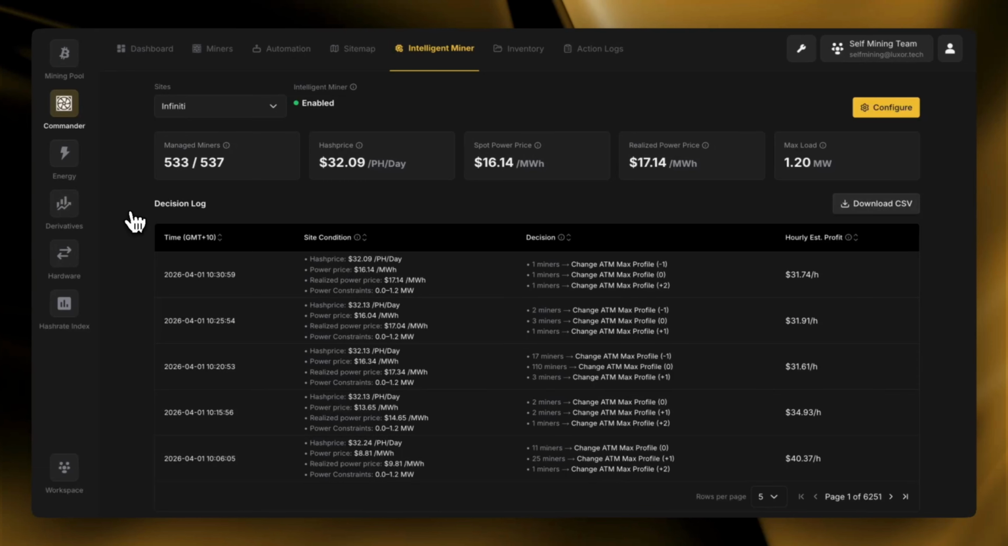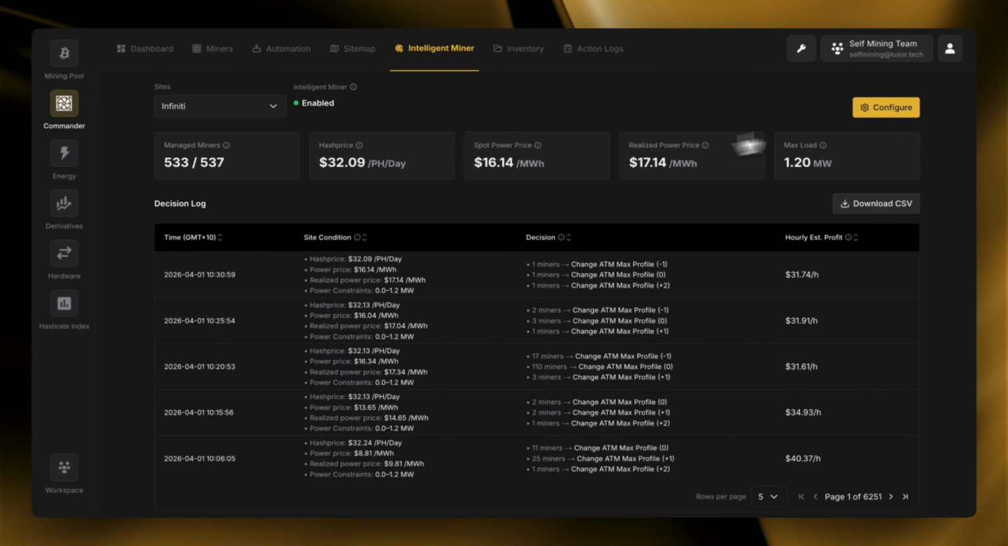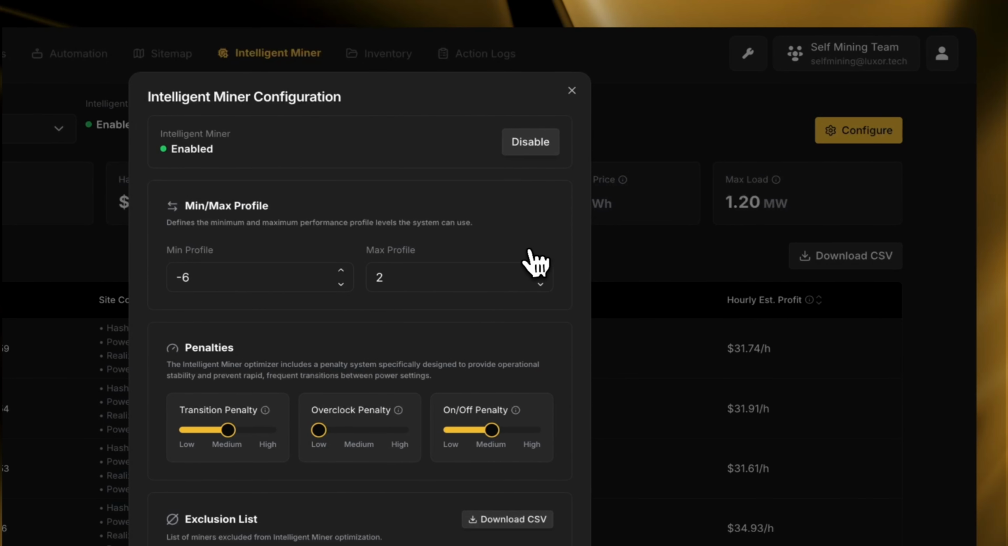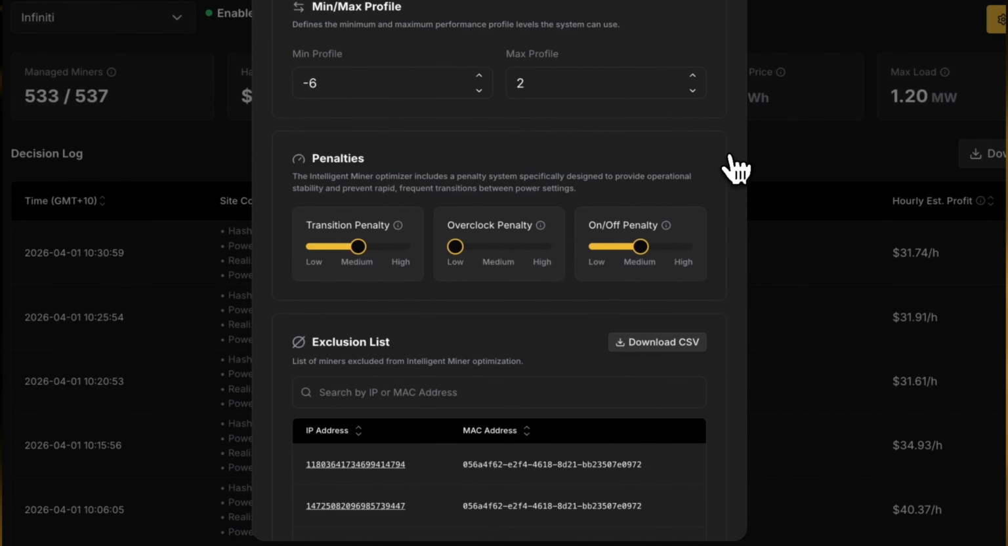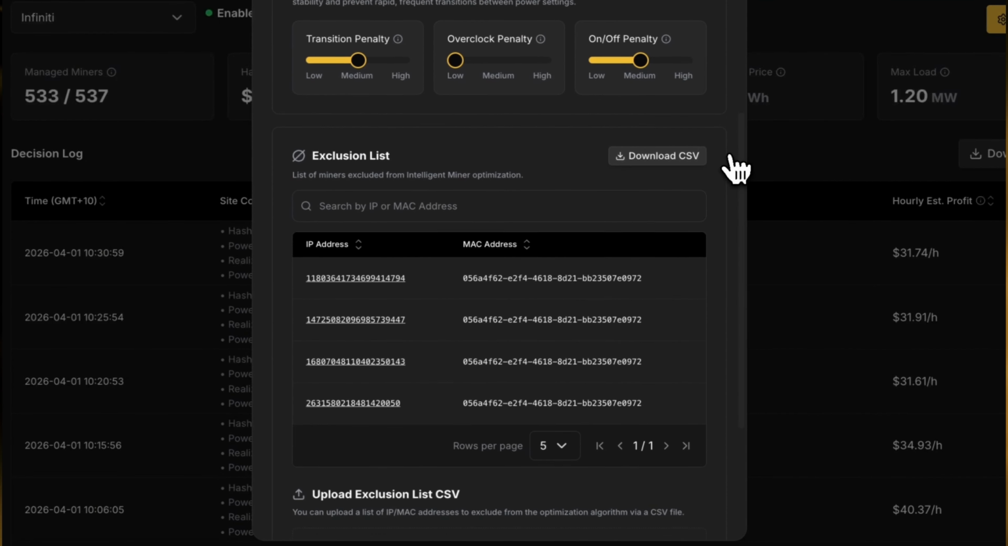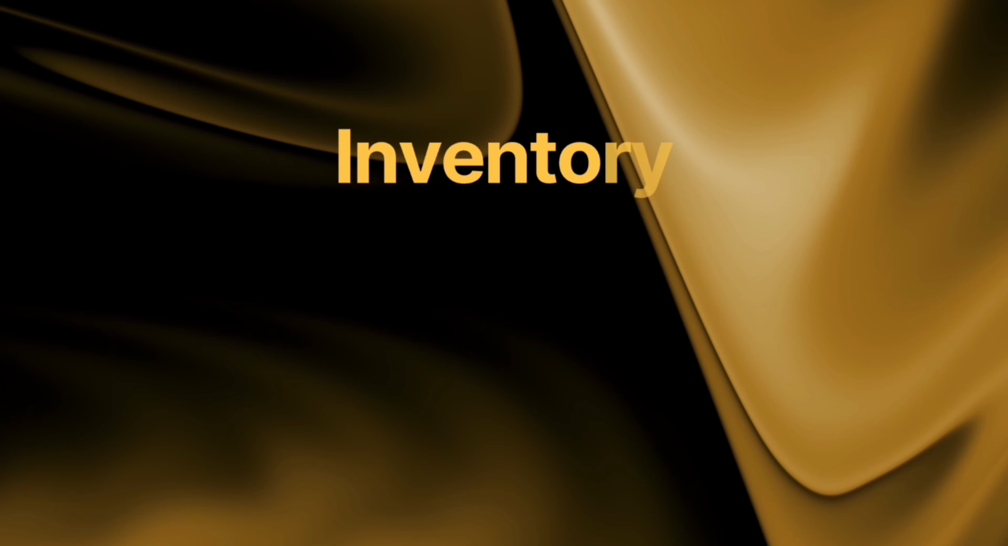In this example, out of 537 miners at this site, 533 are being managed by Intelligent Miner. In this cycle, it decided to move 16 miners to a higher ATM max profile. The decision log shows every decision with its inputs and an hourly estimated profit. You configure Intelligent Miner through the Settings modal. Minimum and maximum ATM profiles define how aggressive the algorithm can be, penalty parameters govern its behavior, and an exclusive list lets you opt specific miners out.